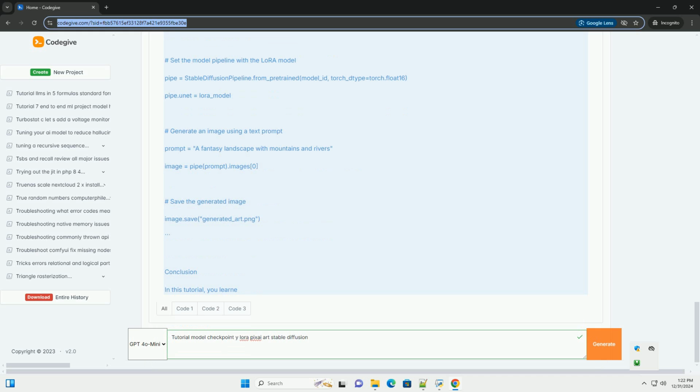2. Setting up the environment. Make sure you have Python and pip installed. Then, install the necessary libraries. You can use the following commands. Bash: pip install torch torchvision torchaudio transformers diffusers accelerate.